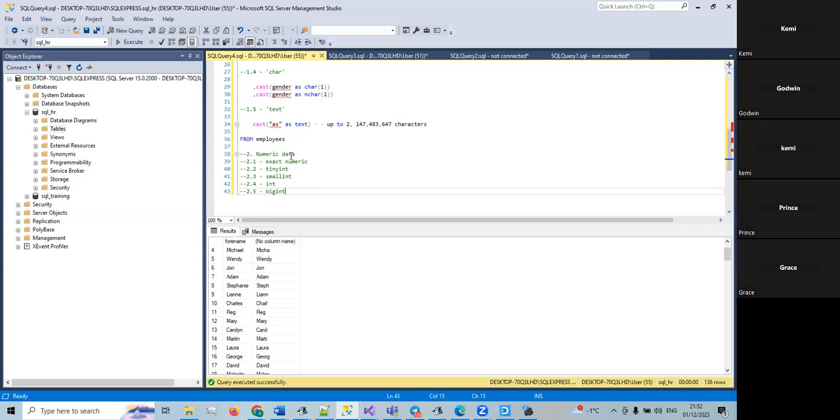Now, the exact numeric data means that you want the data to appear in exactly numeric form. It should be a complete whole number. It should be exactly how you want it. So let's look at some examples. Let's say we select. Let me comment these out.